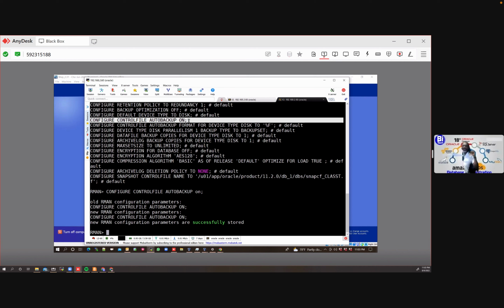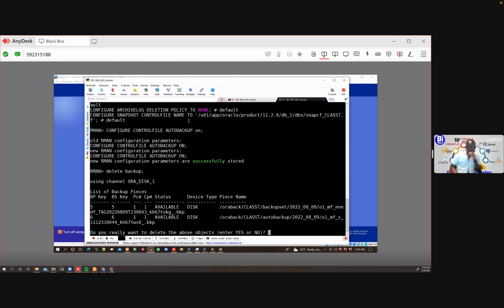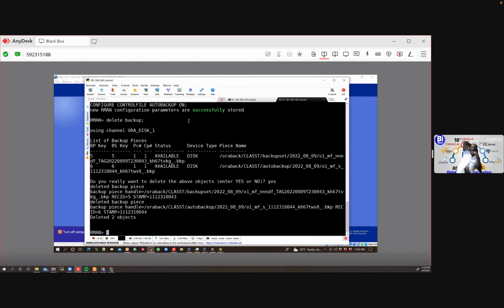Okay, if you've done that, I want us all to delete the backup that we did. It's just very simple. Delete backup. Everyone type delete backup semicolon. Hit enter. It's going to show the backup, then it asks you, do you really want to delete the above objects? Yes or no? So you type yes. Just type yes and hit enter. You delete that backup.